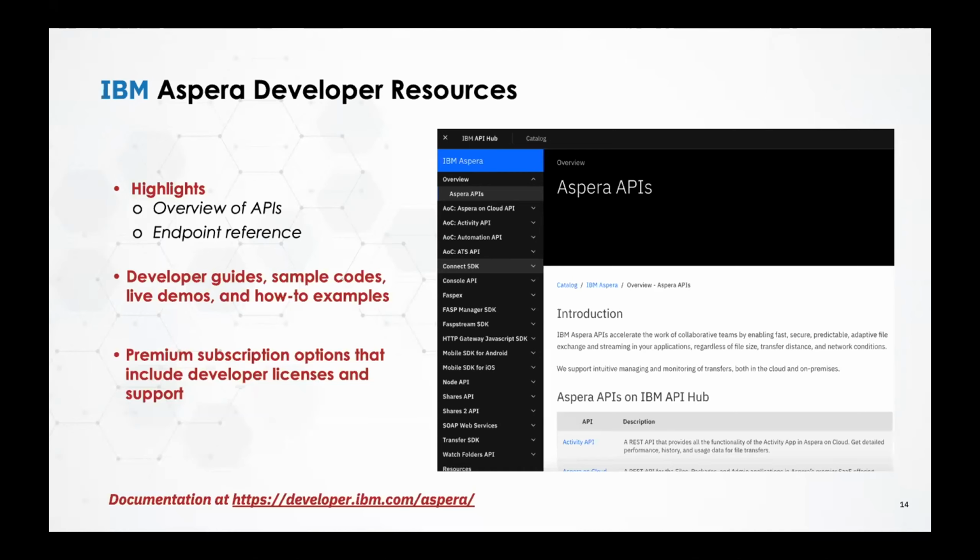There is also a premium subscription for people who really want to use IBM Aspera support, have meetings with our developer team, or also have licenses to be able to try things themselves and start really on the road of success for the integration.